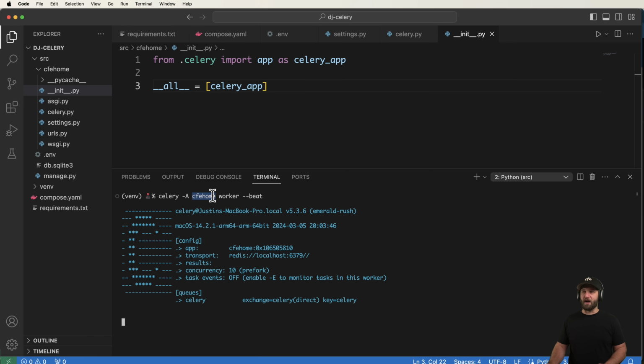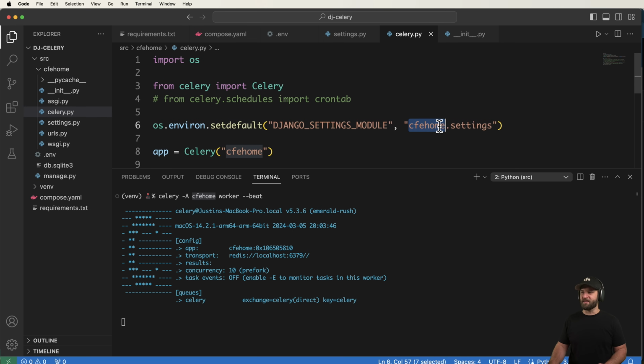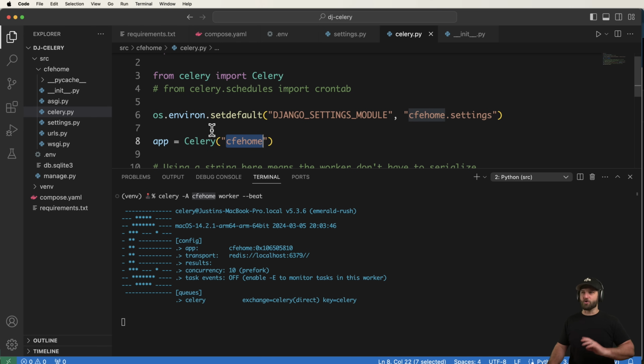So the CFE Home right here only refers to the module itself, the Python module itself. It doesn't have nearly as much to do with the CFE Home.settings or CFE Home. Those things you could augment or change or move the location of. I just don't recommend you do it in a Django project.